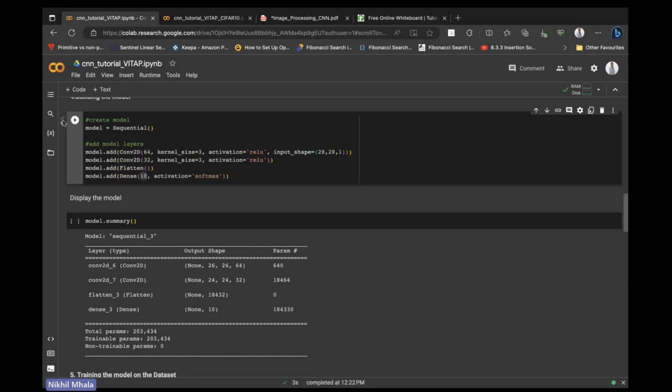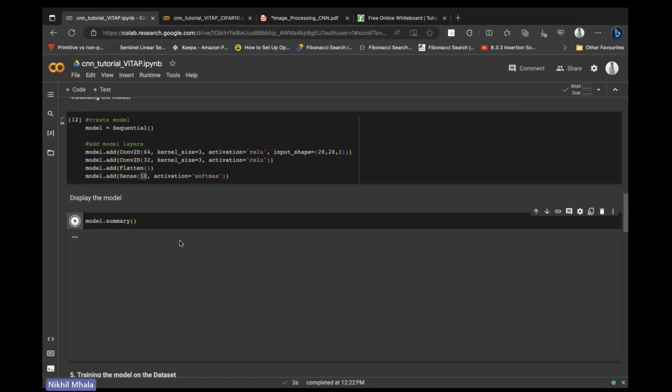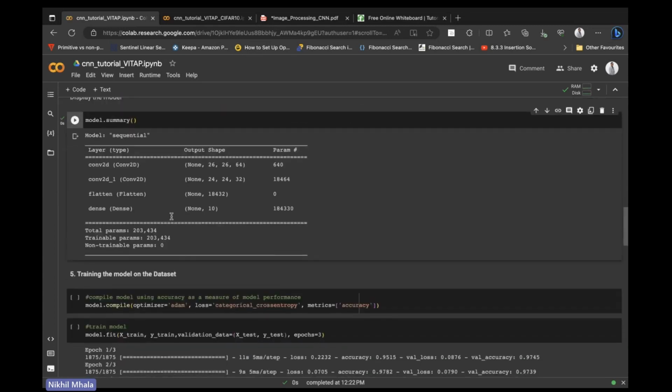Once it is done, it will show you the green tick. Now, if I want to visualize my model summary, how the model looks, it will be done with the help of the dot summary command. So dot summary will tell me what layers I have used, what the dimensions are, and how many learnable parameters there are. All this information will be there.